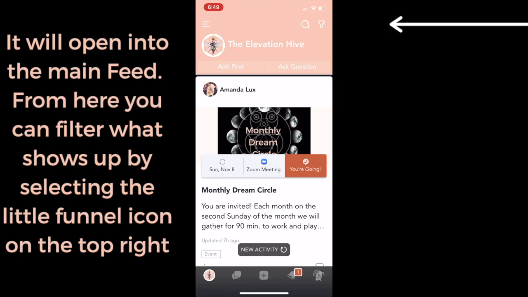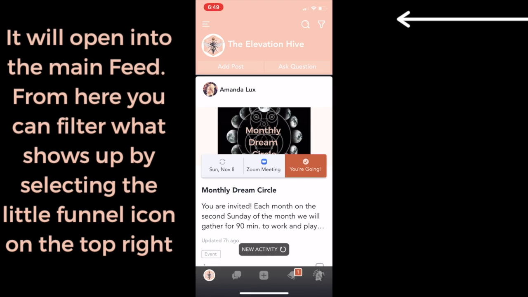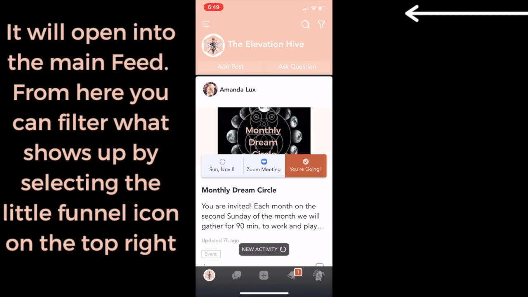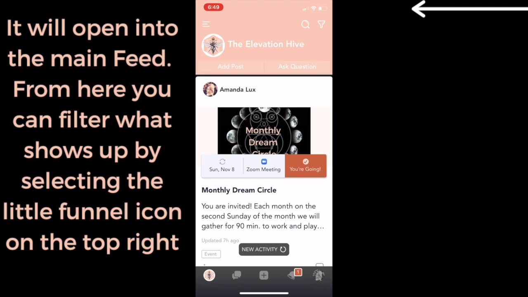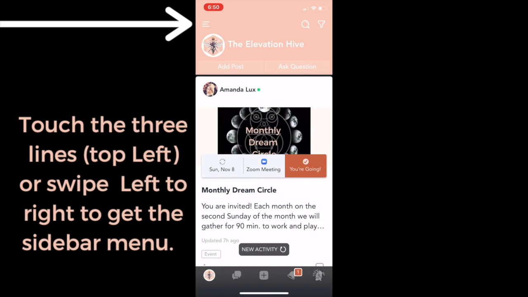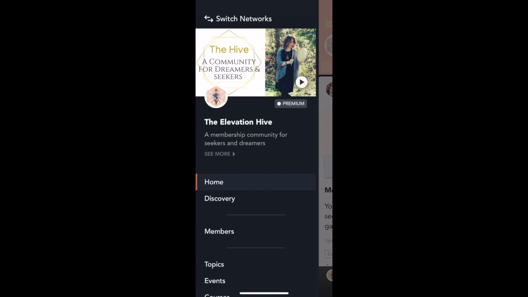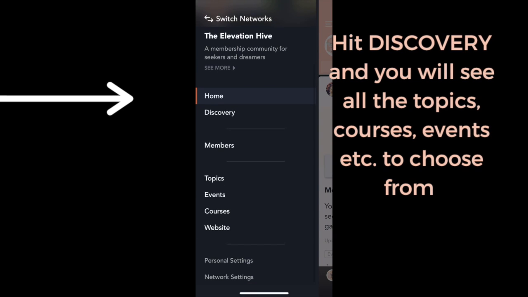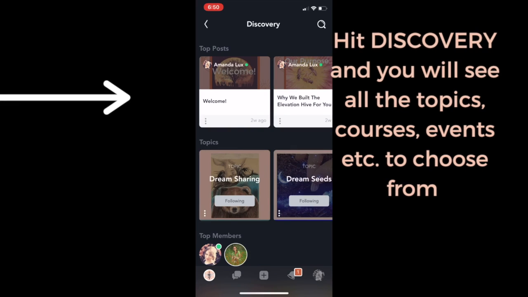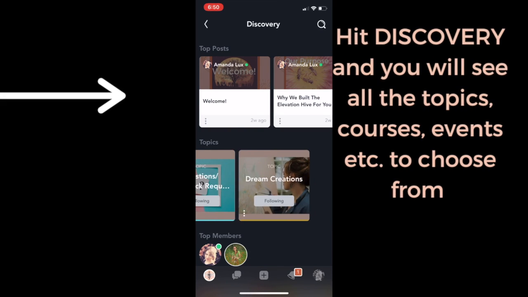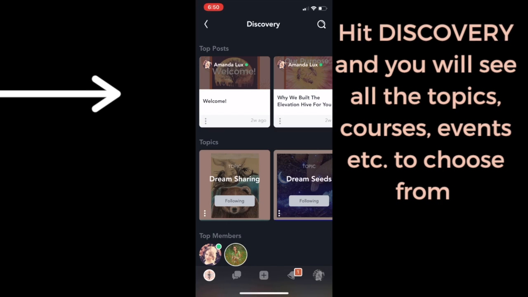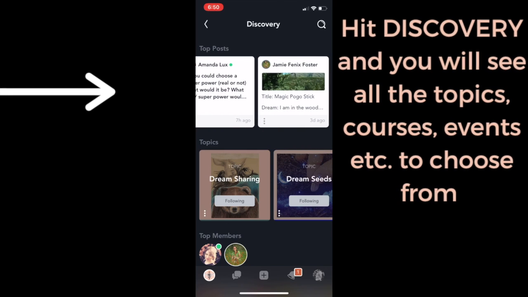And if you just want to scroll up and down there, you can choose what you want to be notified of. If you hit those top three little icons on the left, then it'll take you to the menu. This is Discovery, where you can scroll through and choose courses or topics or events. And any of those you can click on and access from inside the app.